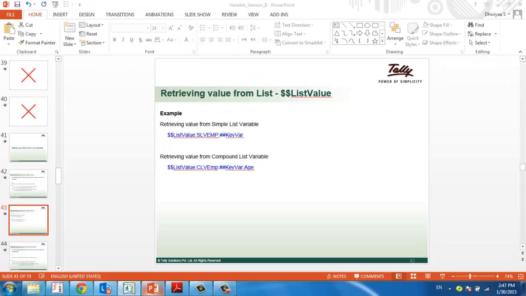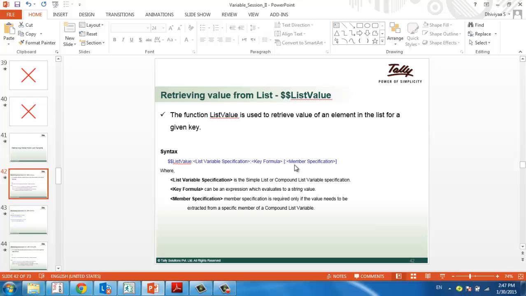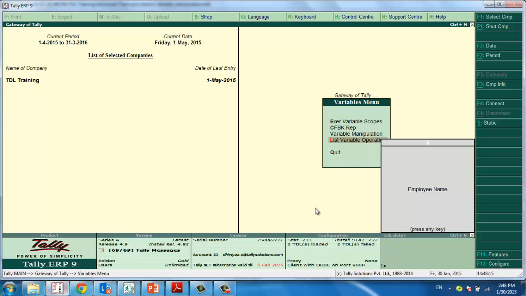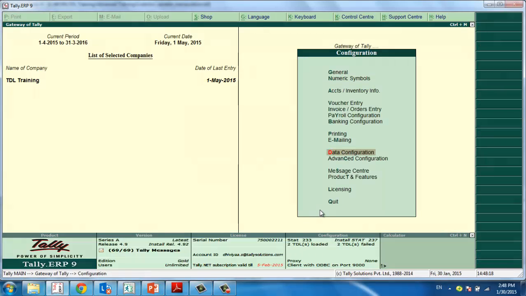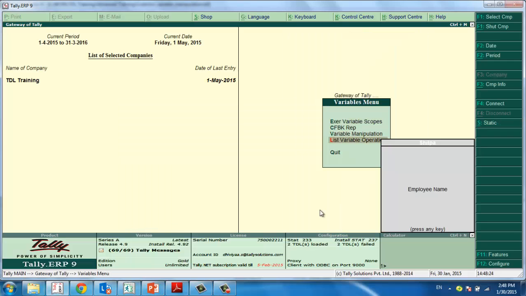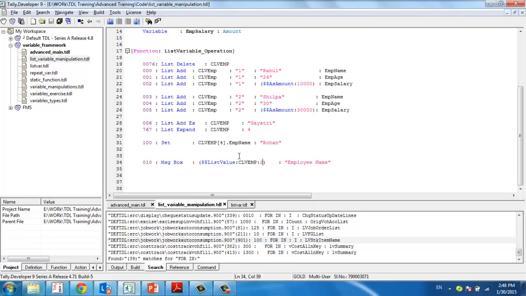So next, according to the syntax, is the list variable, specify the list variable, and now you have to give a key. First we'll not specify the member, we'll just give the key. So we'll give 2. Let's see. So we are getting it properly. What we did was retrieve the value from the second element of the list variable. Which is the second element? Shilpa. That is the second element of the list variable.